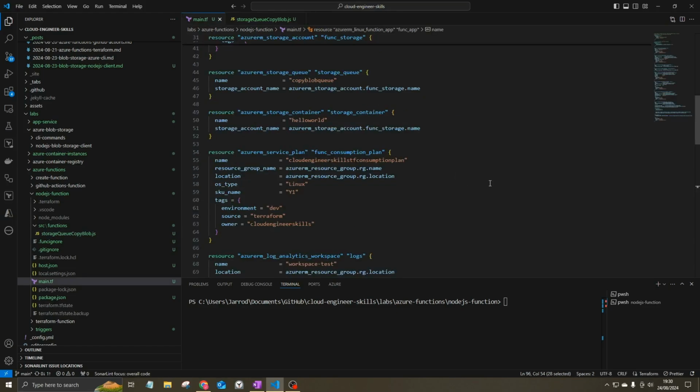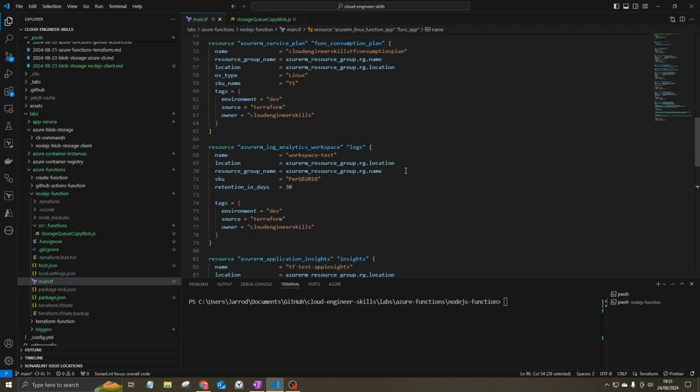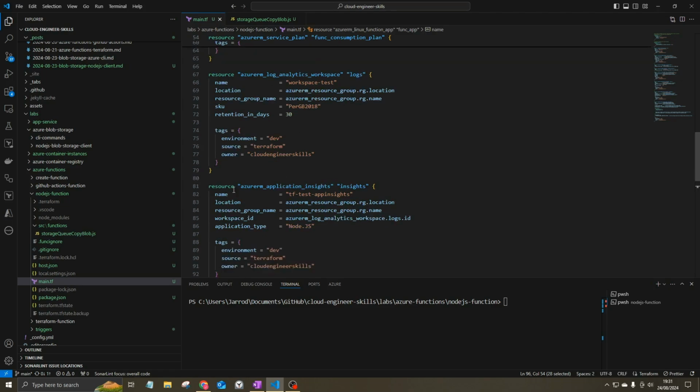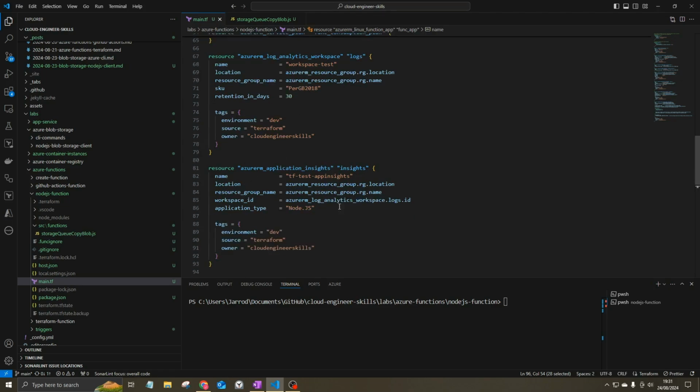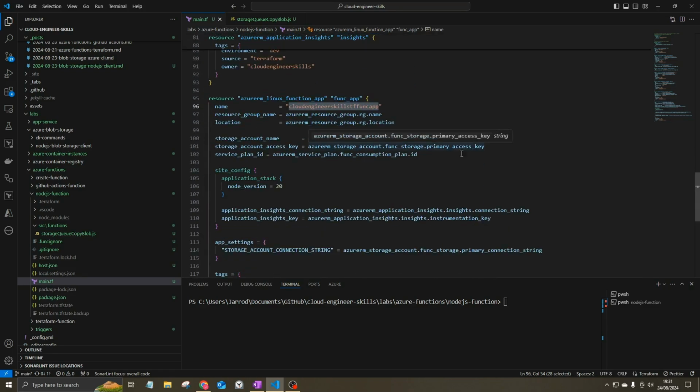Next, we've got the app service plan, and this will be the consumption plan. So that's what Y1 is for our function app. And it's given the OS type of Linux. Then we've got our log analytics workspace for reviewing the logs of our application, along with application insights for doing monitoring.